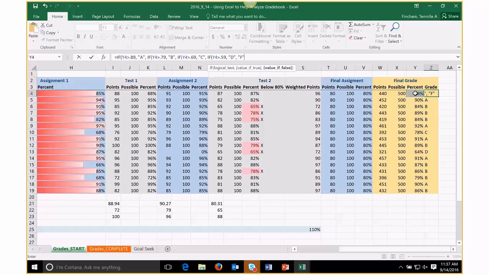So what we essentially have is if the value in Y4 is greater than 0.89, then they get an A. If it's greater than 0.79, then they get a B. If it's greater than 0.69, they get a C. If it's greater than 0.59, they get a D. And if none of those statements prove to be true, then they get an F.